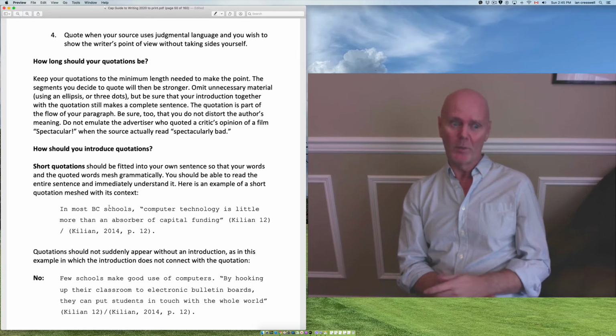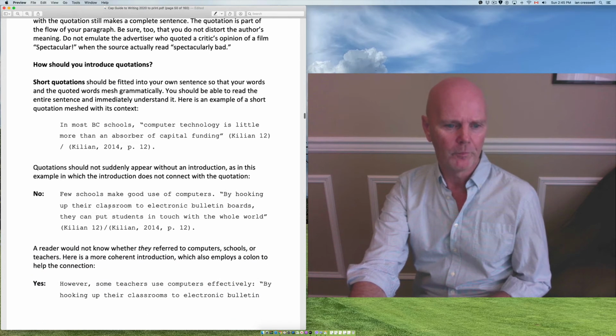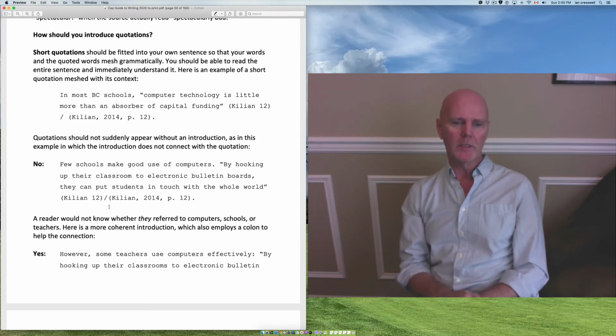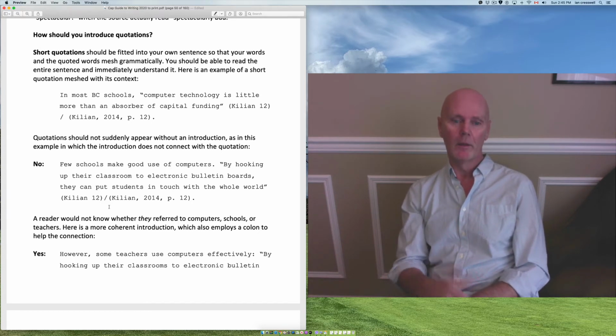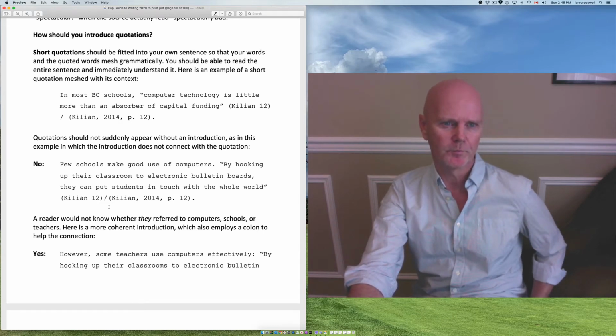But the big point is the one at the bottom here. You cannot have a sentence followed by a quote. You must have a colon, okay? You can see the fix here. "However," comma, "some teachers use computers effectively." That's a sentence followed by a quote, and so we've got a colon. All right? That's how to deal with quotes.